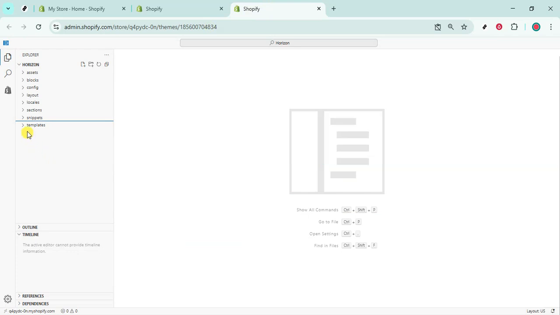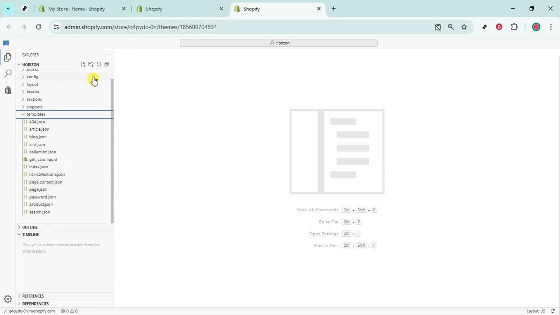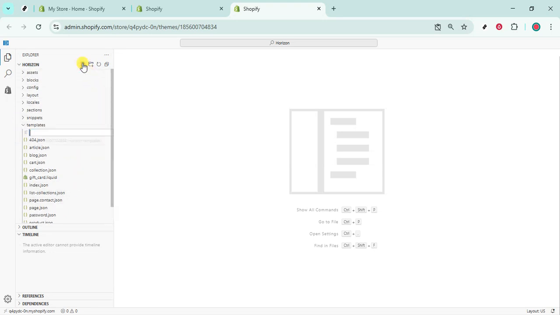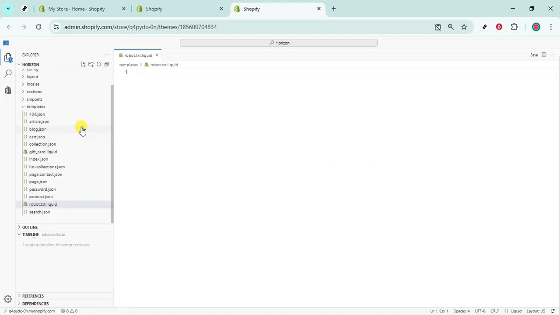Once you're in the theme's code area, look to the sidebar and select Templates. This is where we'll add the special file that lets you customize your robots rules. Inside Templates, choose Add New File. A prompt will appear asking for a file name. Type robots.txt.liquid, spelled exactly like that, with an S after robot, the .txt extension, and the .liquid suffix, then press Enter to create it. After the file is created, you'll be inside the editor and ready to make changes.